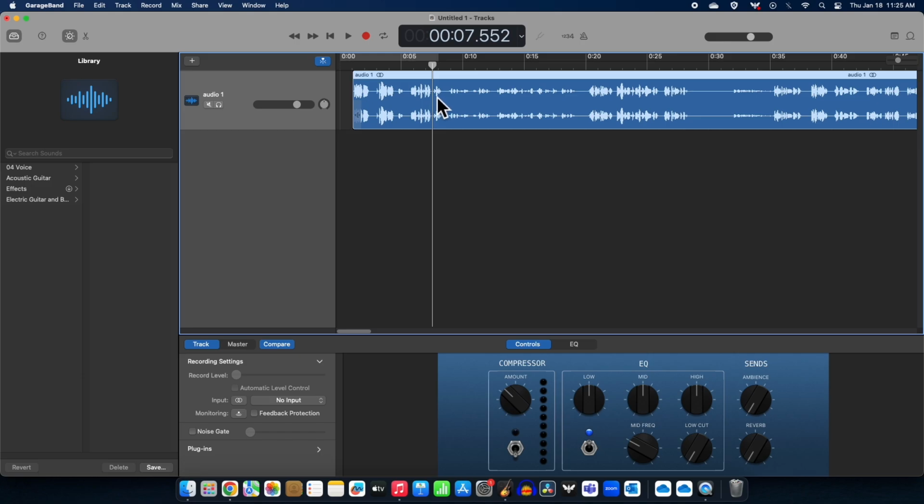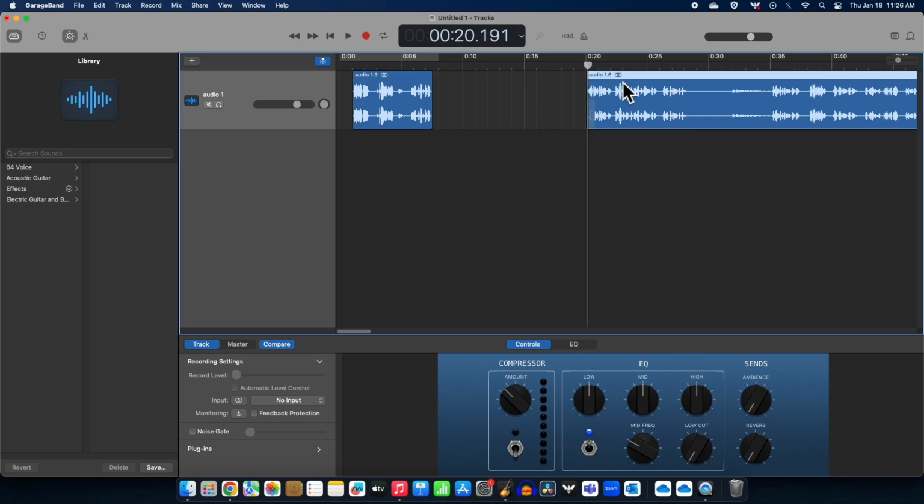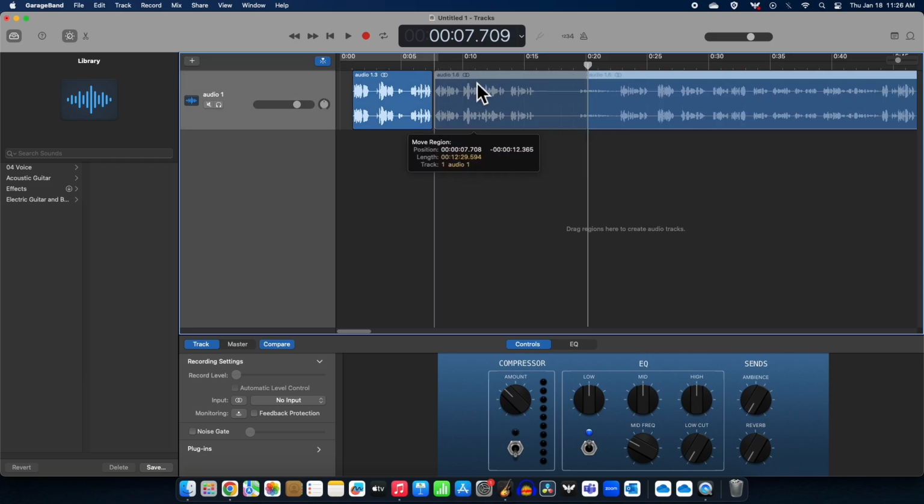To do that, simply right-click on the timeline, select Split at Playhead, do it again at the end of your cut, select the middle of the audio, and press Delete. To move tracks around, just click and drag them to your preferred location.